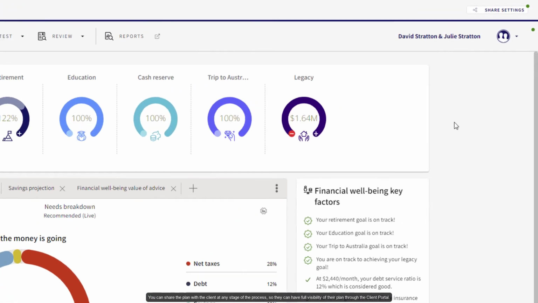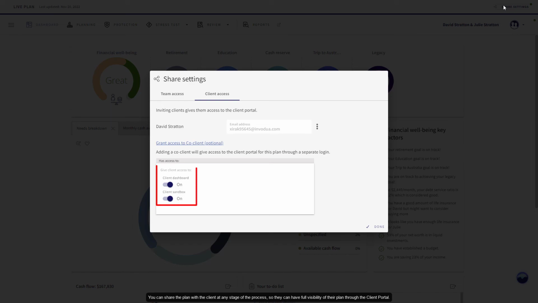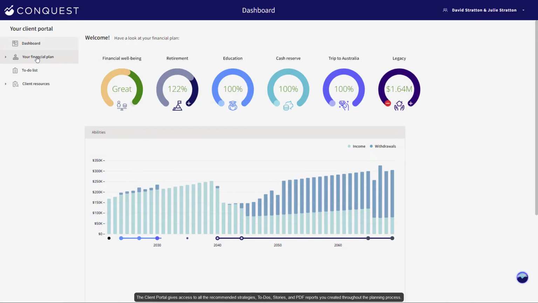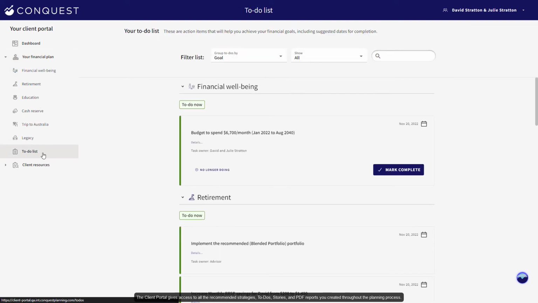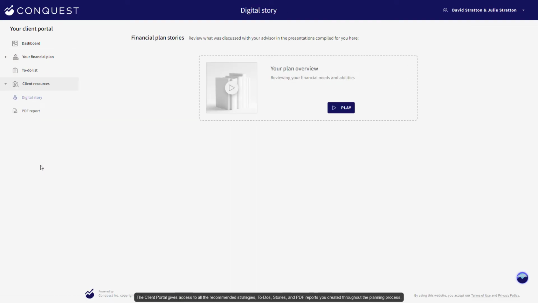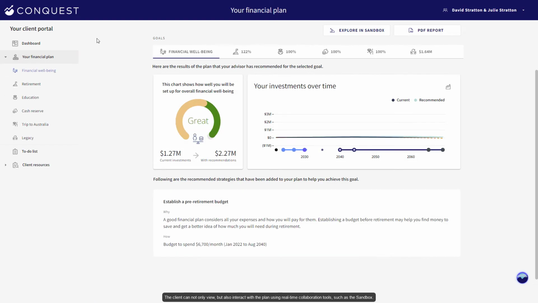You can share the plan with the client at any stage of the process so they can have full visibility of their plan through the client portal. The client portal gives access to all the recommended strategies, to-dos, stories, and PDF reports you created throughout the planning process. The client can not only view, but also interact with the plan using real-time collaboration tools, such as a sandbox.